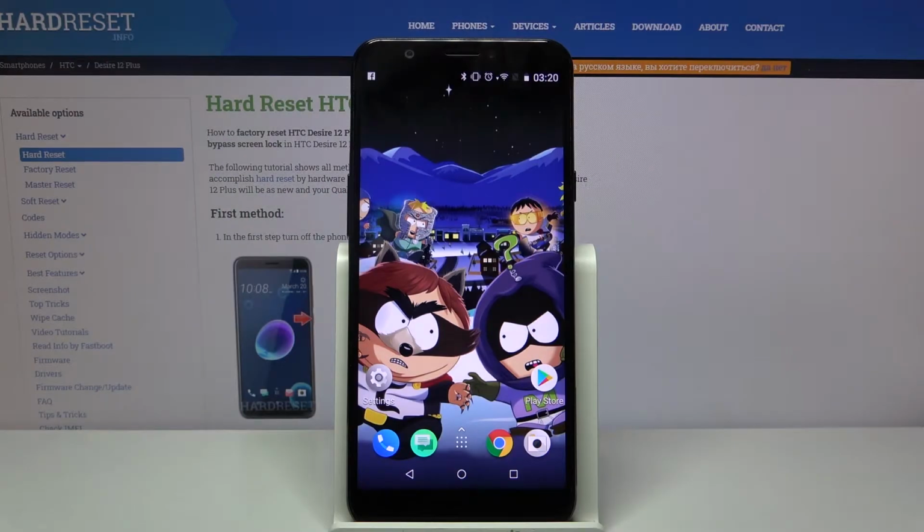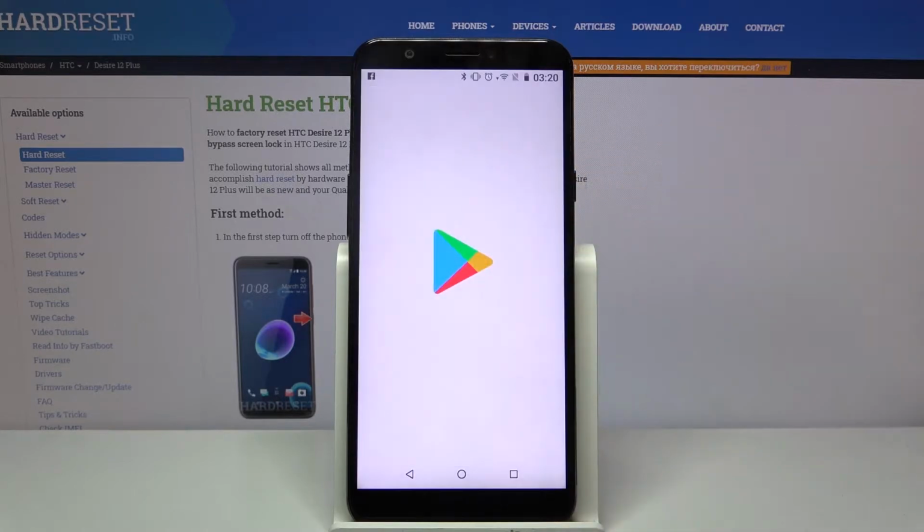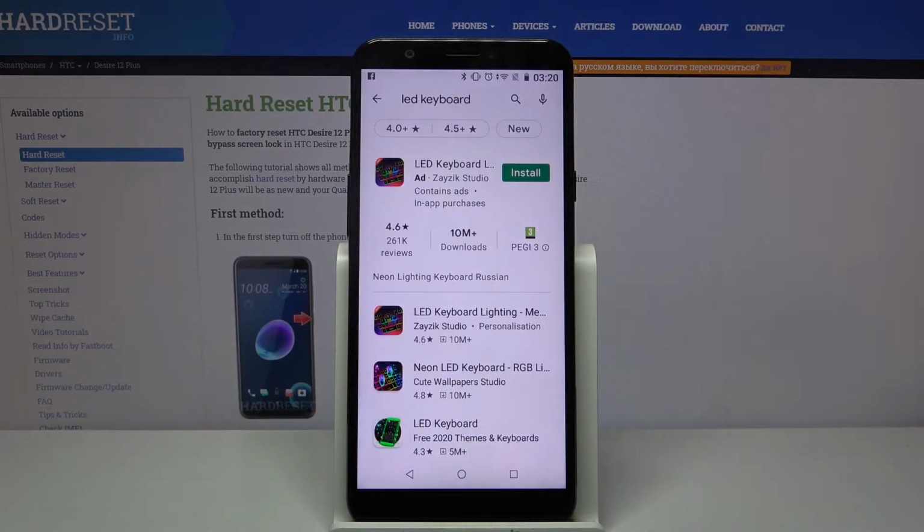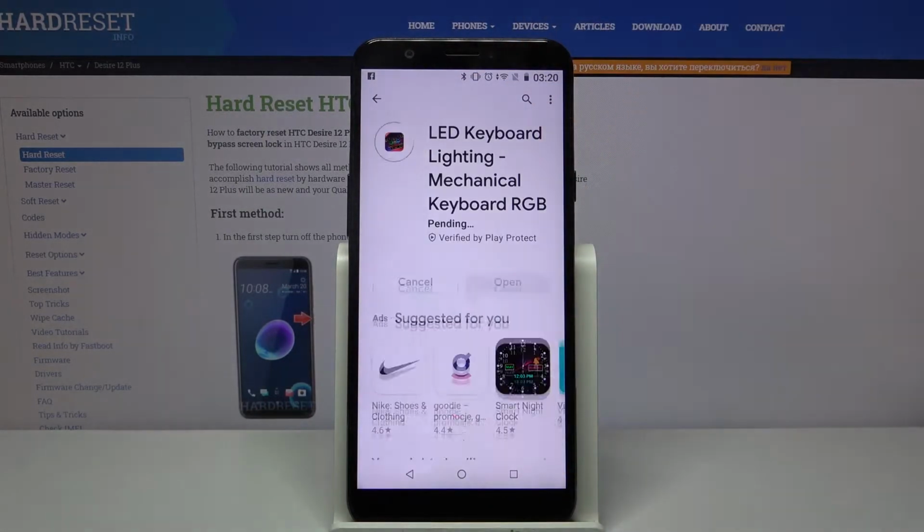Hi, in front of me is HTC 12 Plus, and today I would like to show you how you can download and apply LED keyboard on this device. Firstly, open Play Store, then type LED keyboard and download this app from this developer.